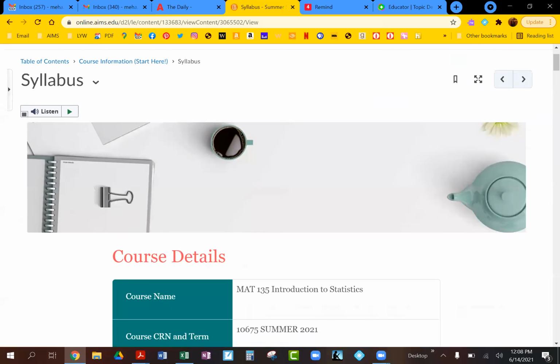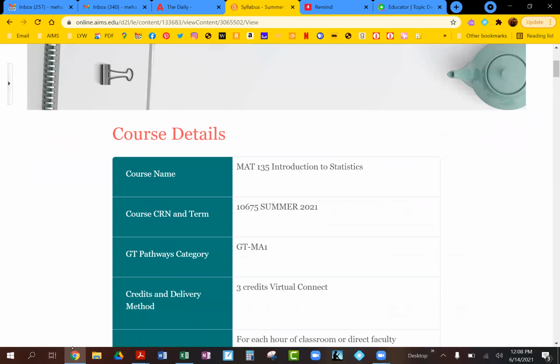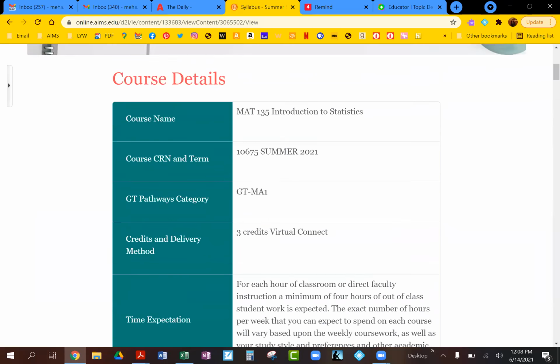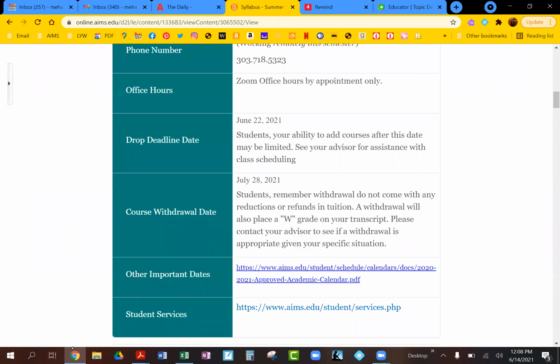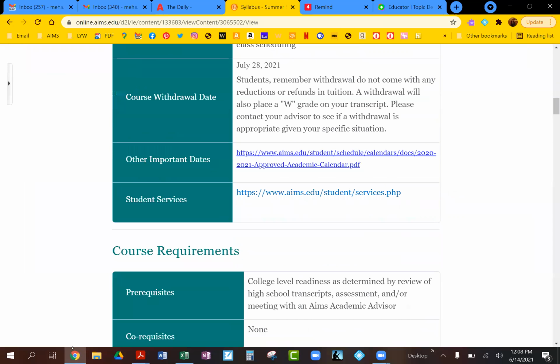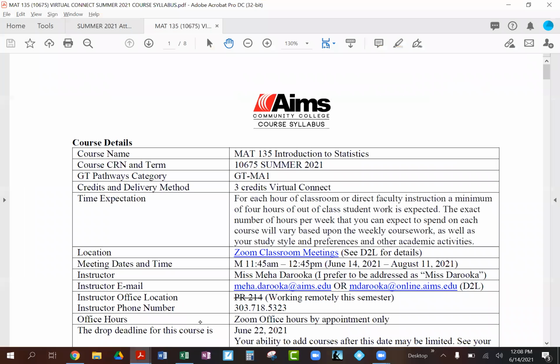If you look through your course syllabus in D2L, we actually created a web page. So it's going to look somewhat similar, but the content is the same. It just looks a little bit more colorful, I guess. So basically what you have here at the top is just your class information.